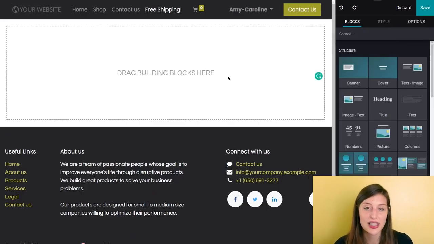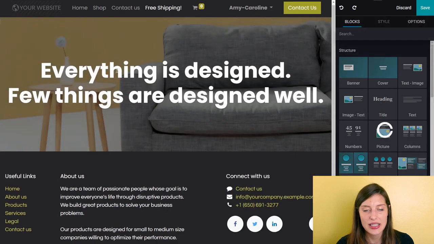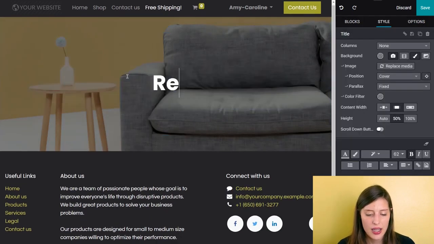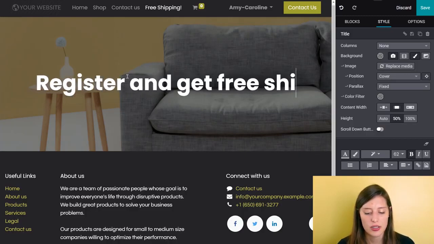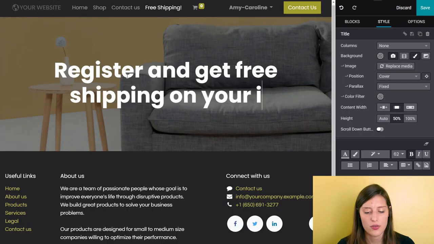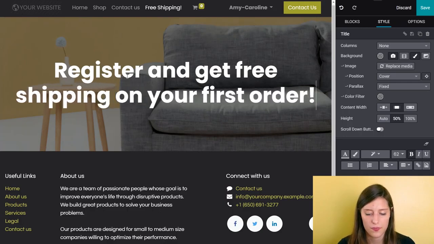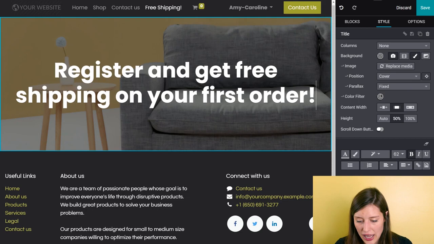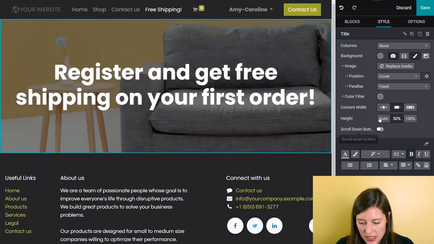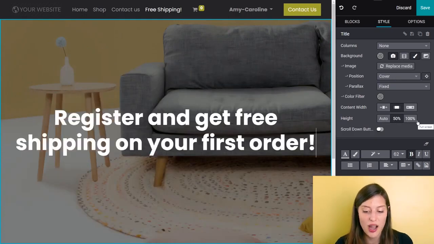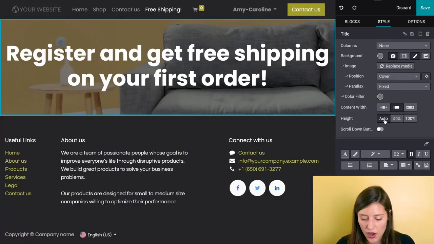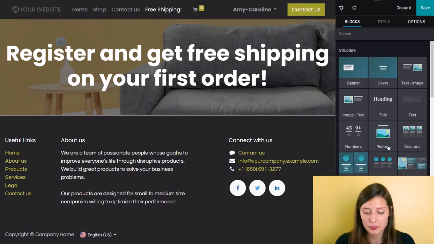And we're going to add some blocks again. So the first block we're going to add is going to be a title. And here I will say, register and get free shipping on your first order. All right. And then we have some options again, some style options, and I actually want to change the height. And once again, I just have to hover to see what my options are here. I don't have to click, I just have to hover, which is really cool. And I'm going to go with auto. All right, nice. And then I'm going to jump back to my blocks.